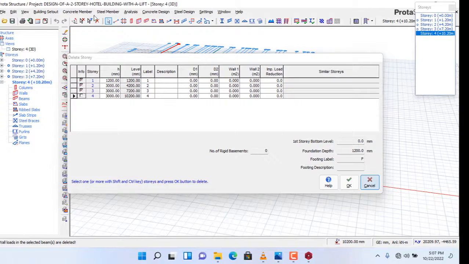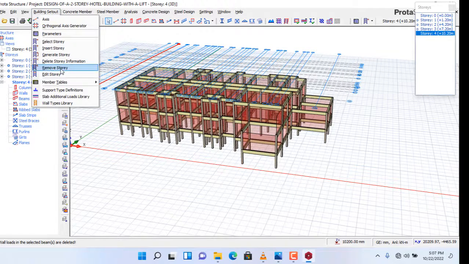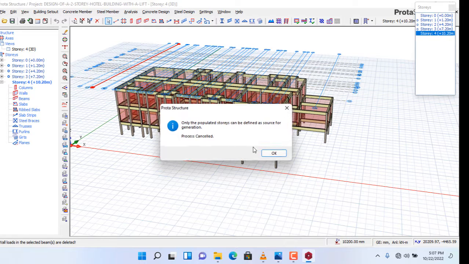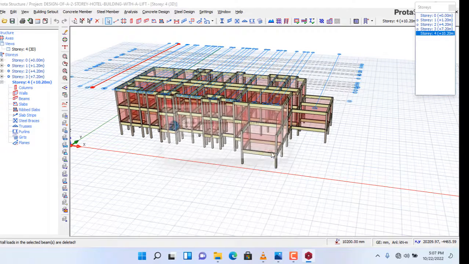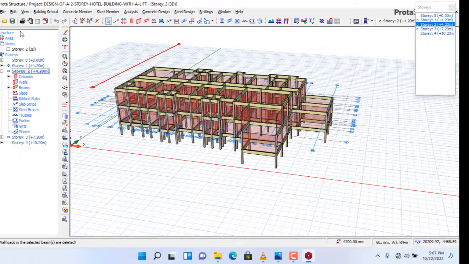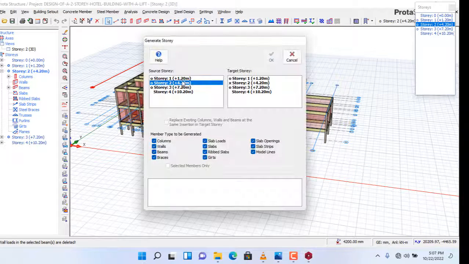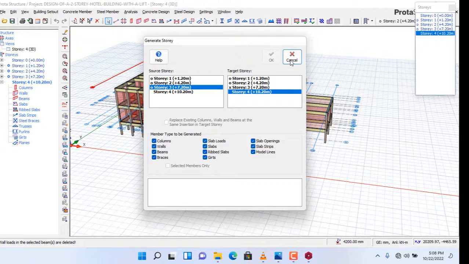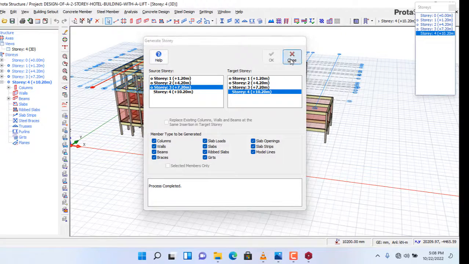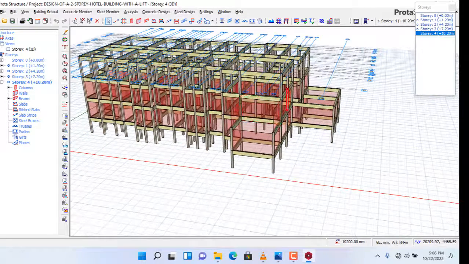No, you cancel. Building set out. You go to generate. Okay. So let's go to our Storey 2. We go to the same thing. We generate. So we generate from Storey 3 to Storey 4. Okay. So click OK. Once you click OK, automatically you'll see it is being added.